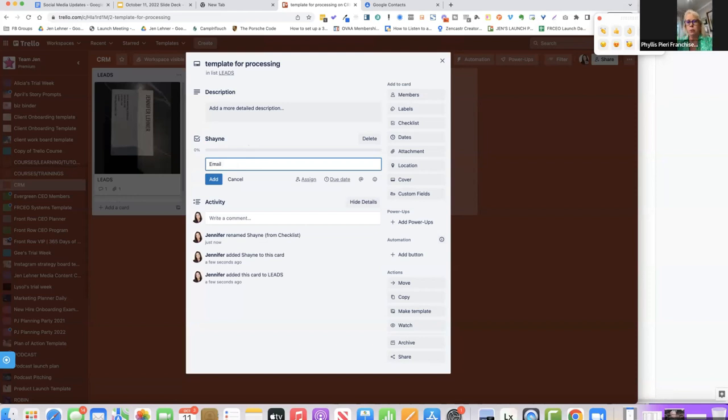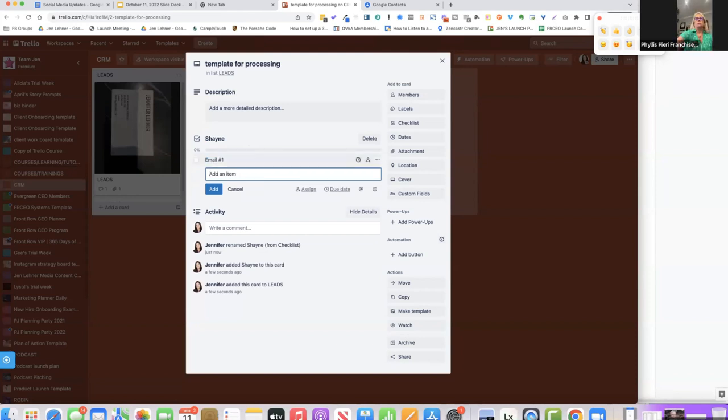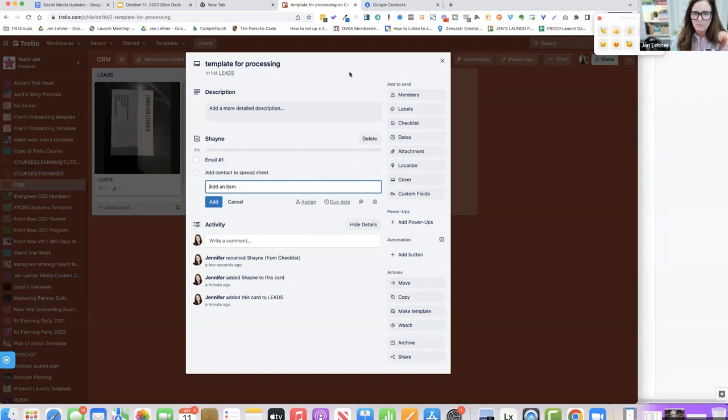Email number one. I don't know what other information they're going to need to send an email, and I'm going to show you how to do that in a systemized way. But then what else would they need? What else would happen ideally as soon as they get the business card? I got it. Okay. They're going to add contact to a spreadsheet. Okay. Just a simple spreadsheet.